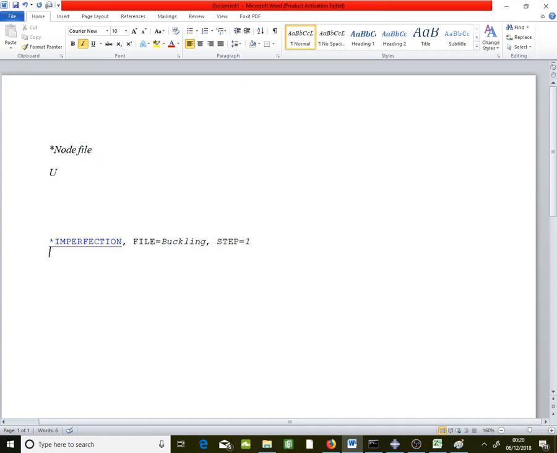Then I will tell it to use the first mode, usually use the first mode, or the first failure mode, so mode one, and scale it by only 0.2 millimeter, which means that the maximum value of imperfection is 0.2 millimeter, or let's say 0.5 millimeter, that is the imperfection, and that is the scale for that buckling mode. Now the 0.5 millimeter is the maximum imperfection value, that is the size of the imperfection, while the shape of the imperfection is taken from the first mode that we discussed before.